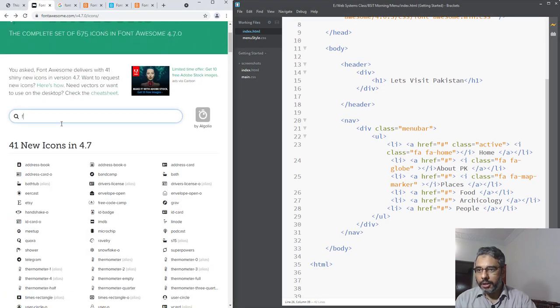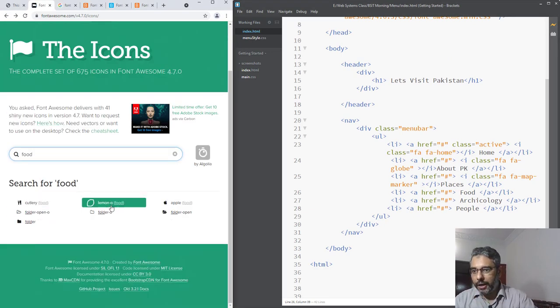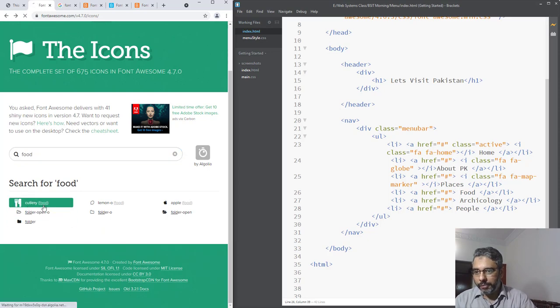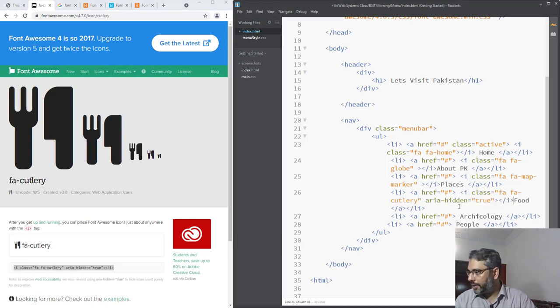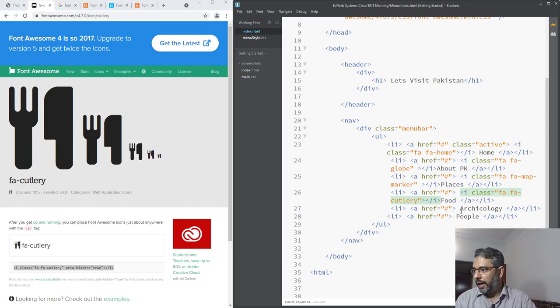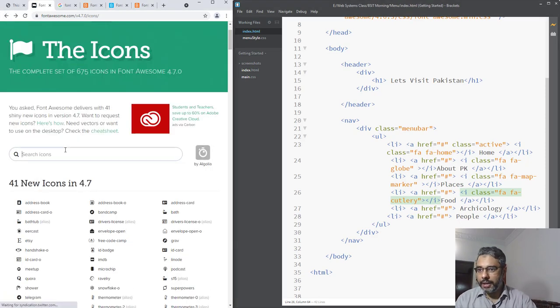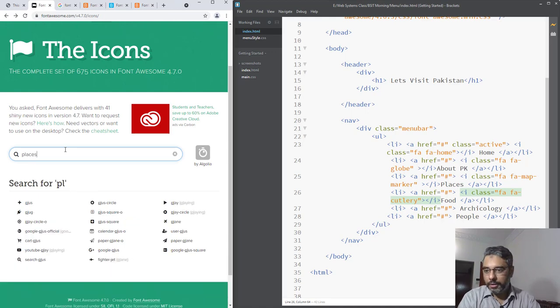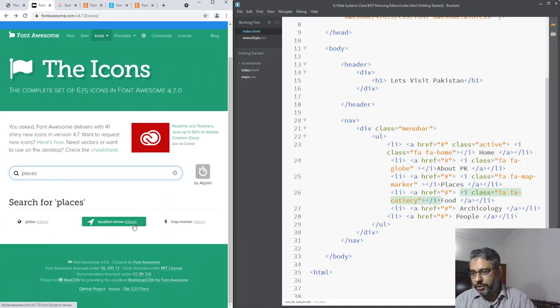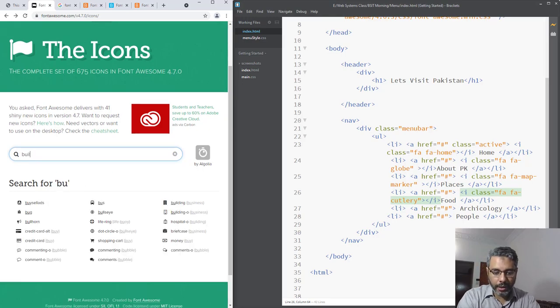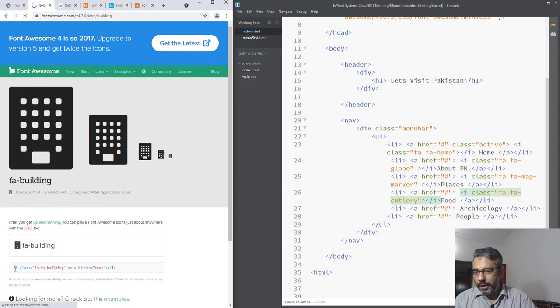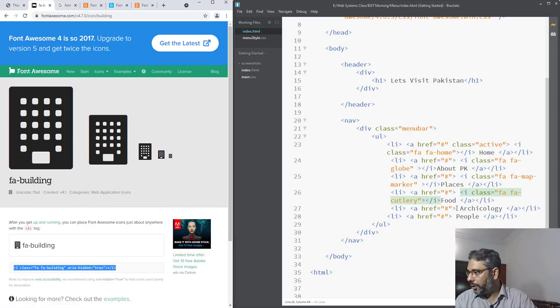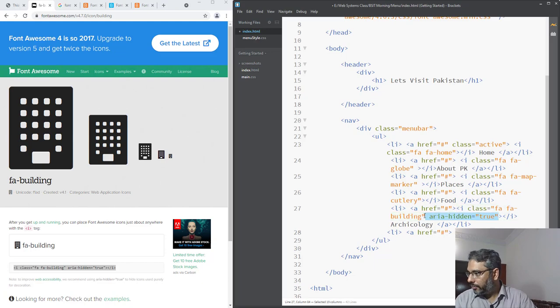Okay, food. I go back here. This one is easy. There are many icons here for the food, but I will use cutlery, and then I can copy this code and place it in front of food, and then I remove this aria thing. Okay, archaeology, and then again this can be places, locations, globe, buildings, I guess, B-U-I-L-D, building, here we go. So we have a building here, and I can paste this code here. I don't need this aria true.